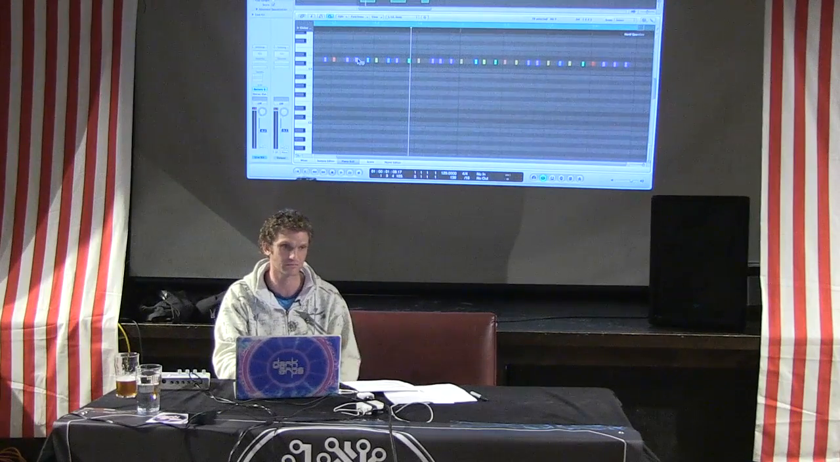Does anyone here use Logic? A few people, so you guys know what the red colors mean as opposed to the purple. Red means loud, purple means not loud.